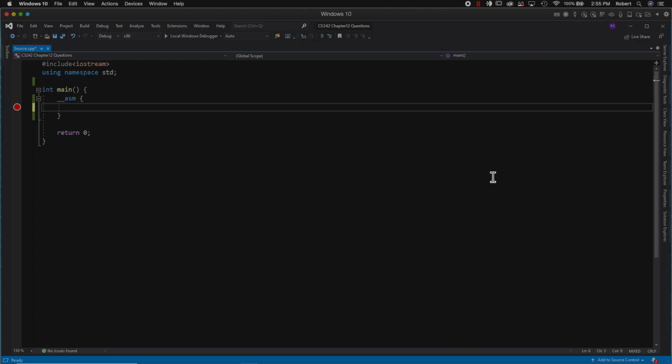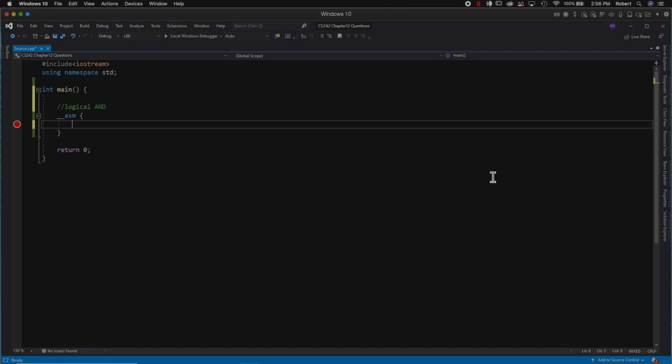Okay, hello everyone. We're over here now in Visual Studio. So the first thing that we're going to do is take a look at the logical AND operation. Let me go ahead and put a comment over here and we'll say logical AND. What I've done is I've created an inline assembly program here within Visual Studio. What we just saw for the logical AND sample code was we're going to move into the EAX register 0xFEDCBA98. That's a hexadecimal number that we're moving into EAX.